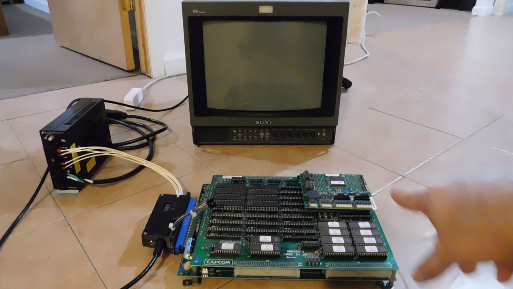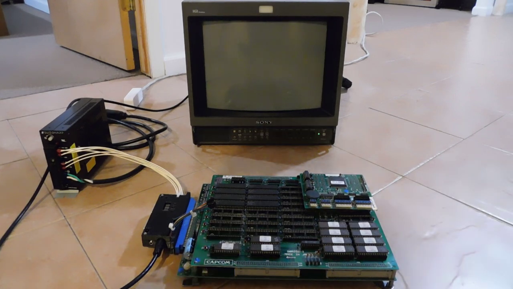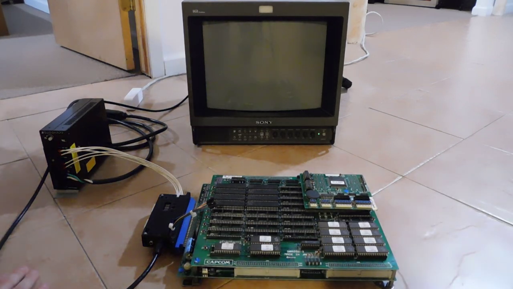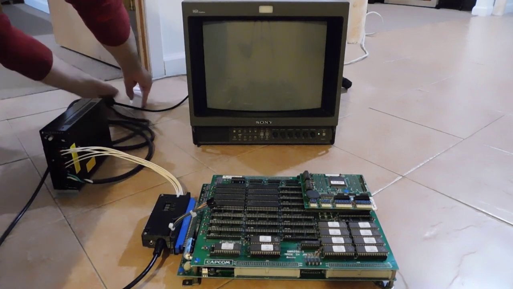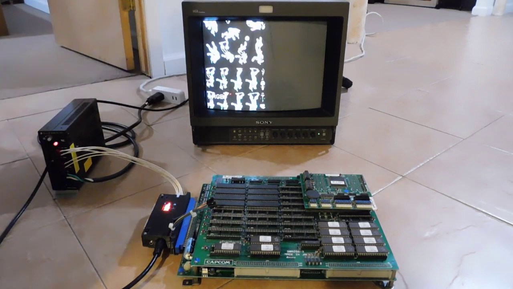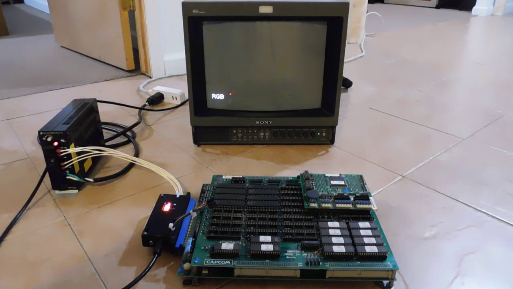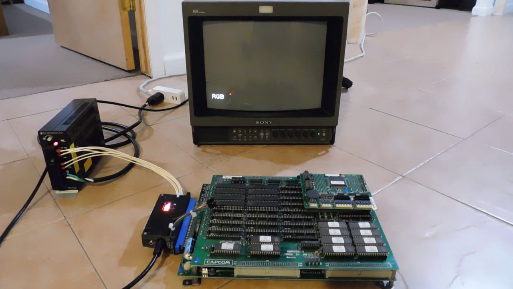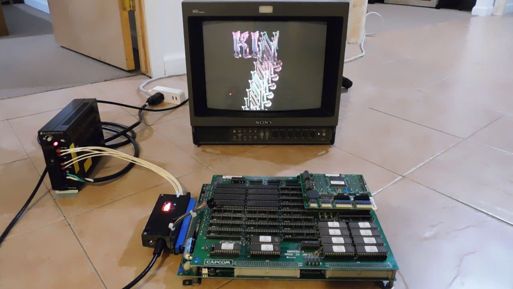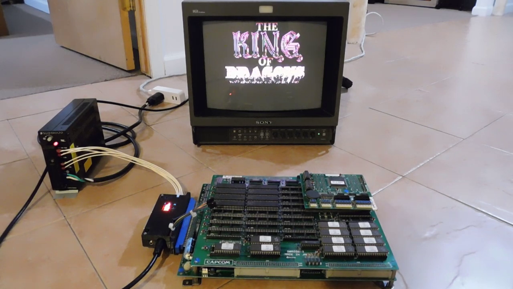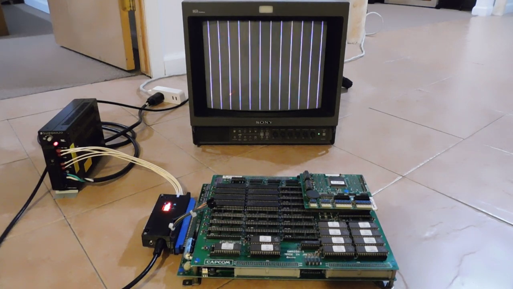So this King of Dragons has a problem, so let me go ahead and plug it in and show you guys what it does. Okay, so you can see it boots up, and it may or may not show us the logo, it just depends. Oh, there we go. So you can see that the logo shows up, but it all looks messed up, and the game doesn't proceed beyond this. So that's obviously a problem.